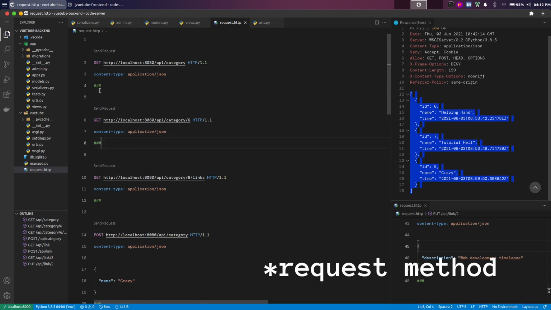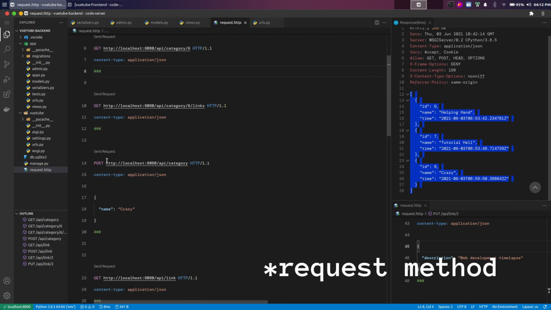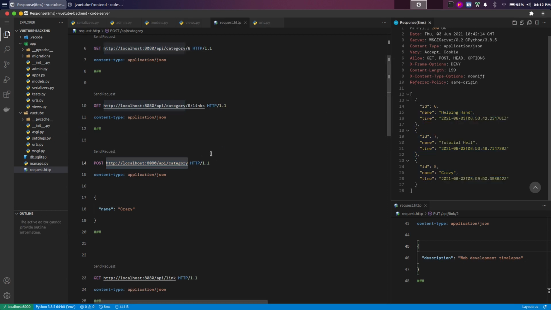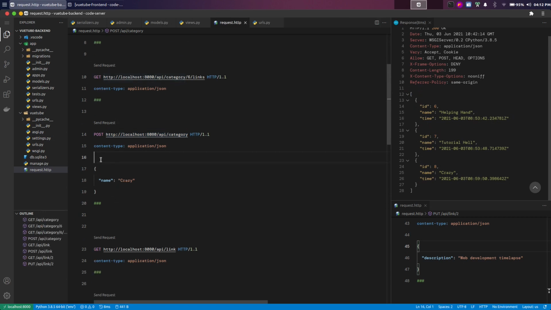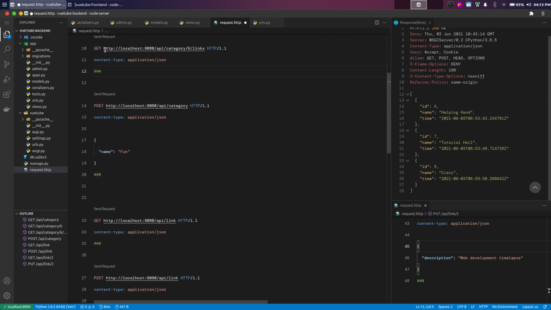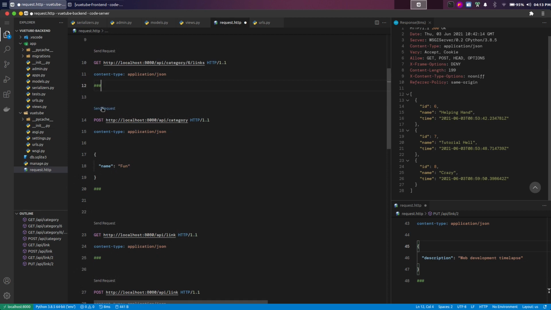This is how you can send a GET request. If you want to send a POST request, all you have to do is change the protocol from GET to POST. Again, you need to specify the URL to which you want to send the POST request, and then the HTTP version. Then you specify the content type to be application/json. After that, you need to add a blank line, which is mandatory, and then you can provide the data that you want to send. For example, I want to create a new category, say fun. You will notice I'm using these pound symbols again and again after every single request. That is mandatory, otherwise you will not get these buttons.